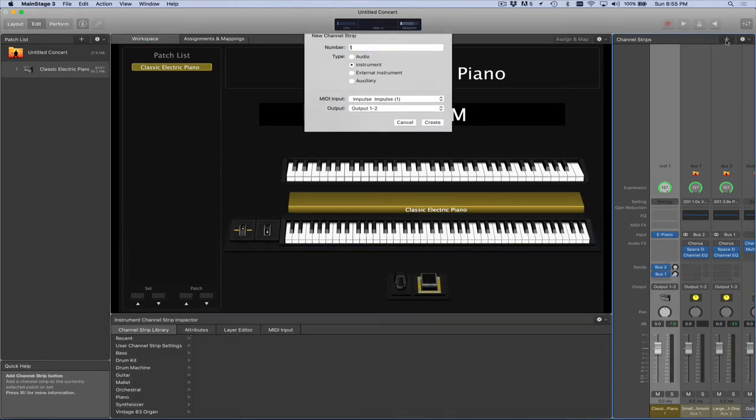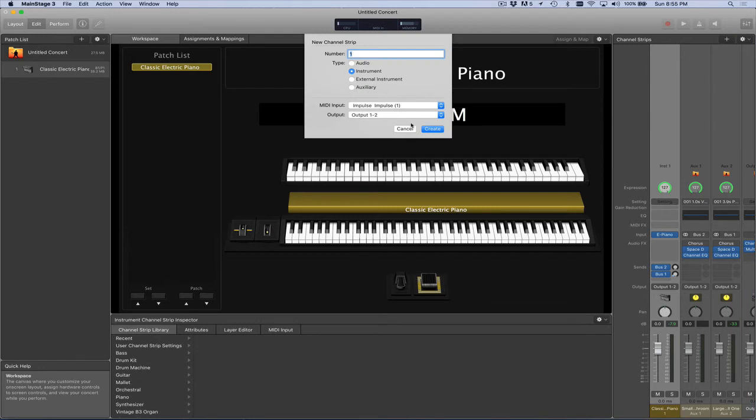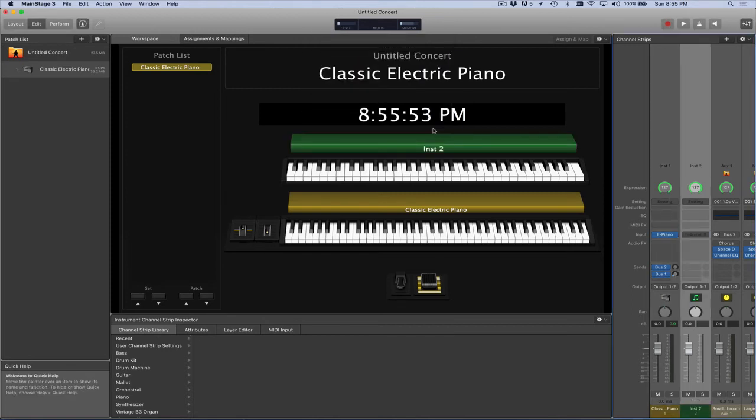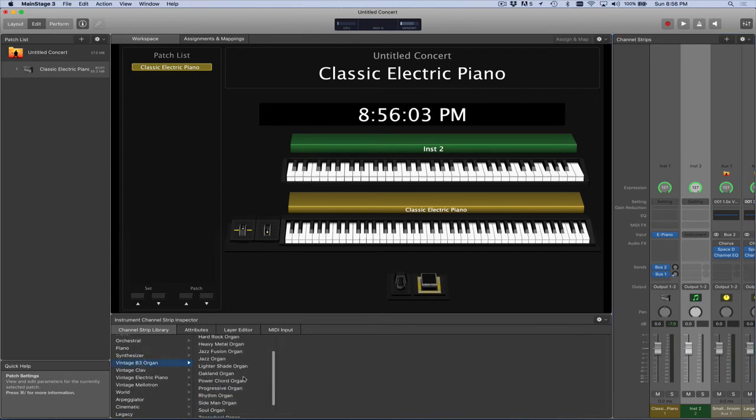Let's add another channel for an additional sound. New instrument. And let's set the MIDI input on this one to MPK Mini. Instrument 2, let's choose the instrument we'd like to use for that. We'll go down here, let's say an organ. Let's do a B3, and we'll do solo organ. So that's the sound there.